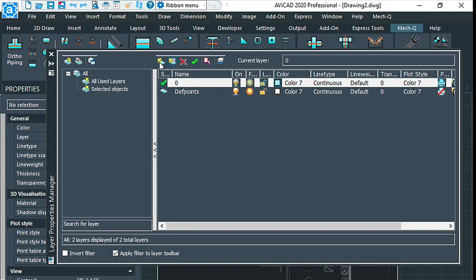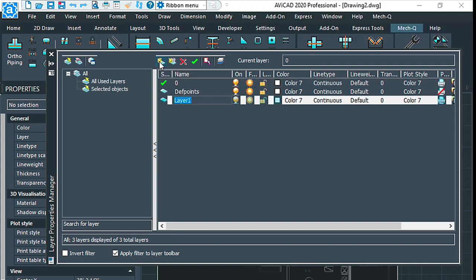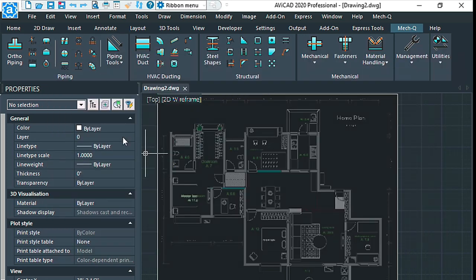Let's go ahead and create a new layer here. And we're just going to leave this as layer one. It's a construction layer, so we don't really care too much about naming it right now. And let's go into that layer, because right now we're in layer zero. And now we can just start drawing our construction lines in.